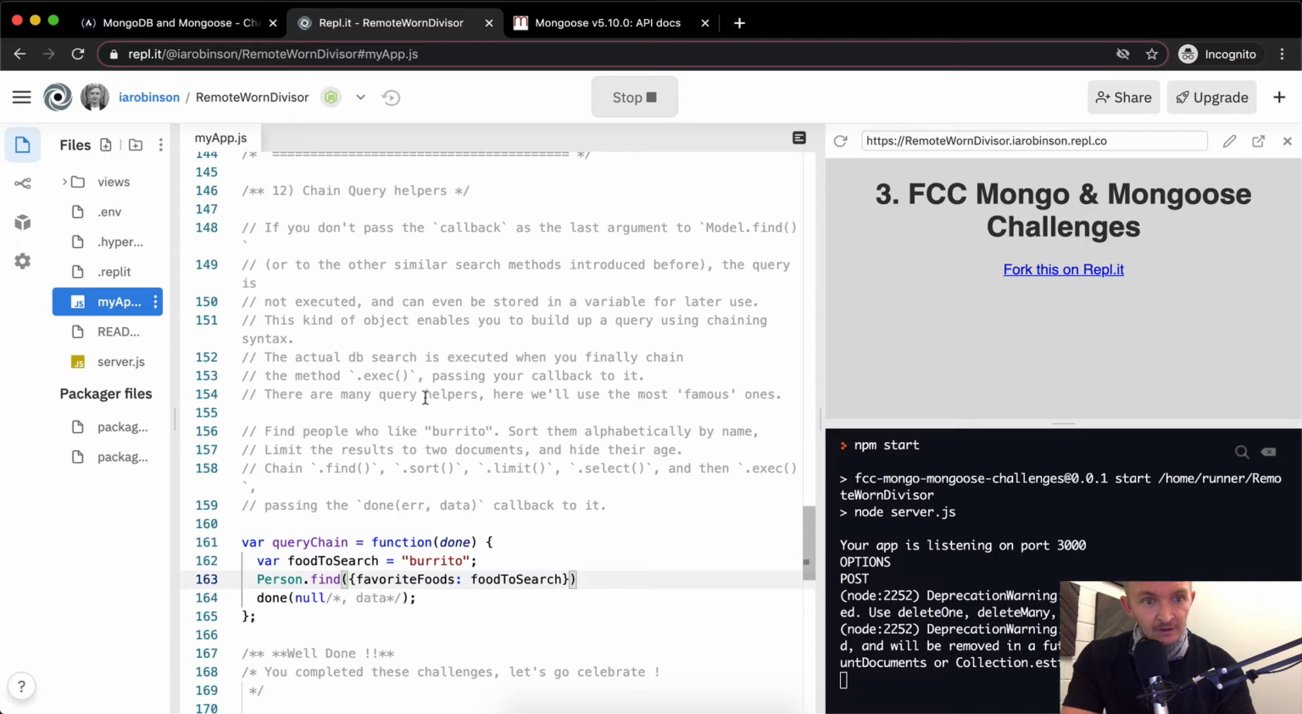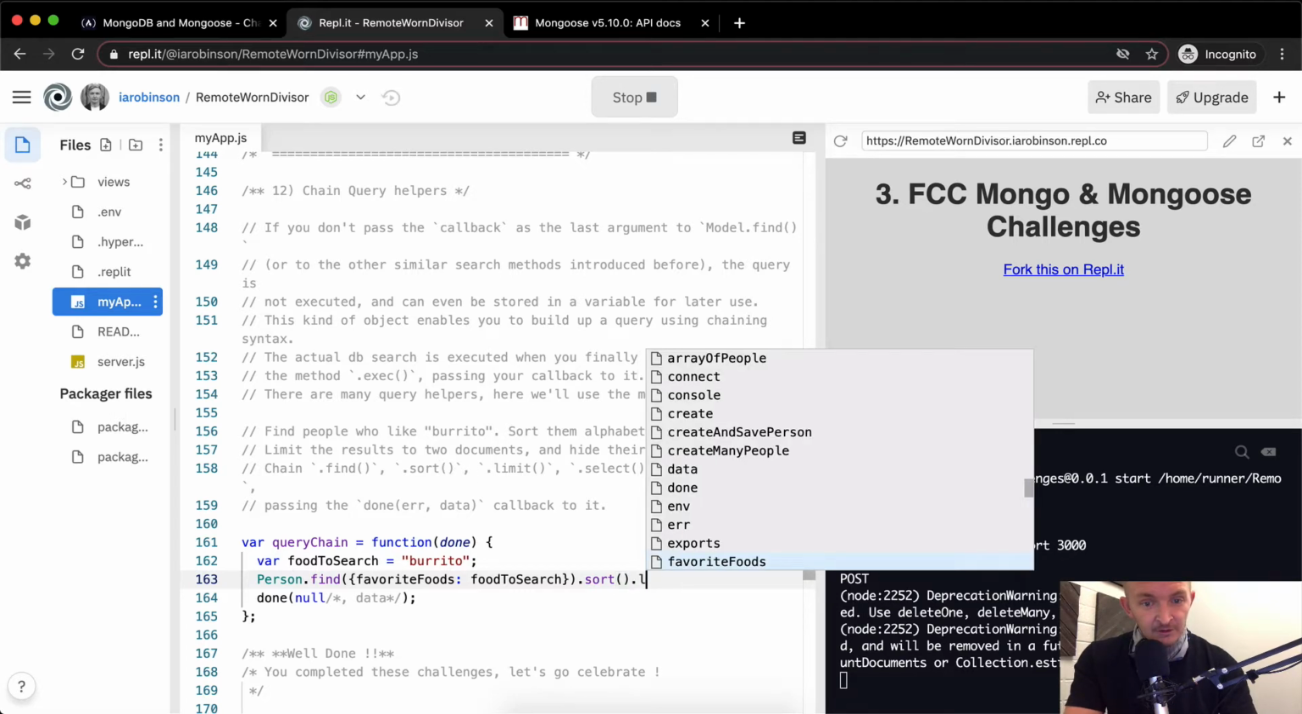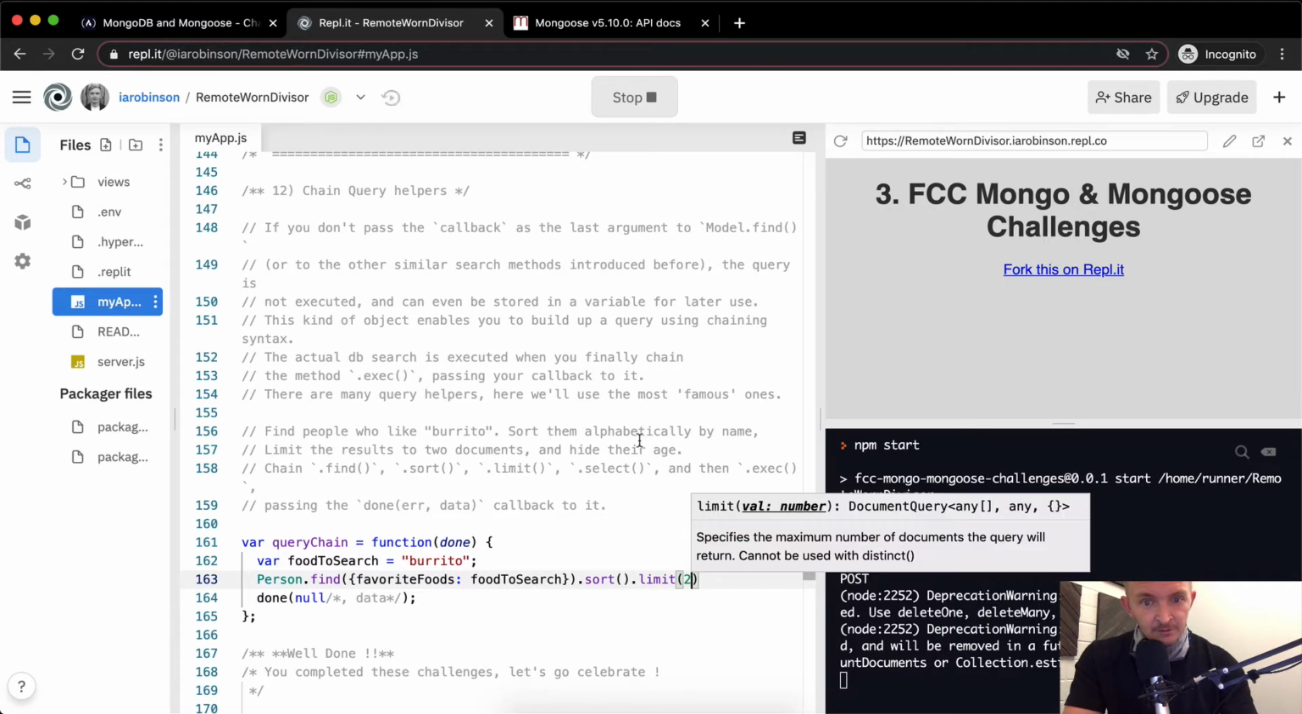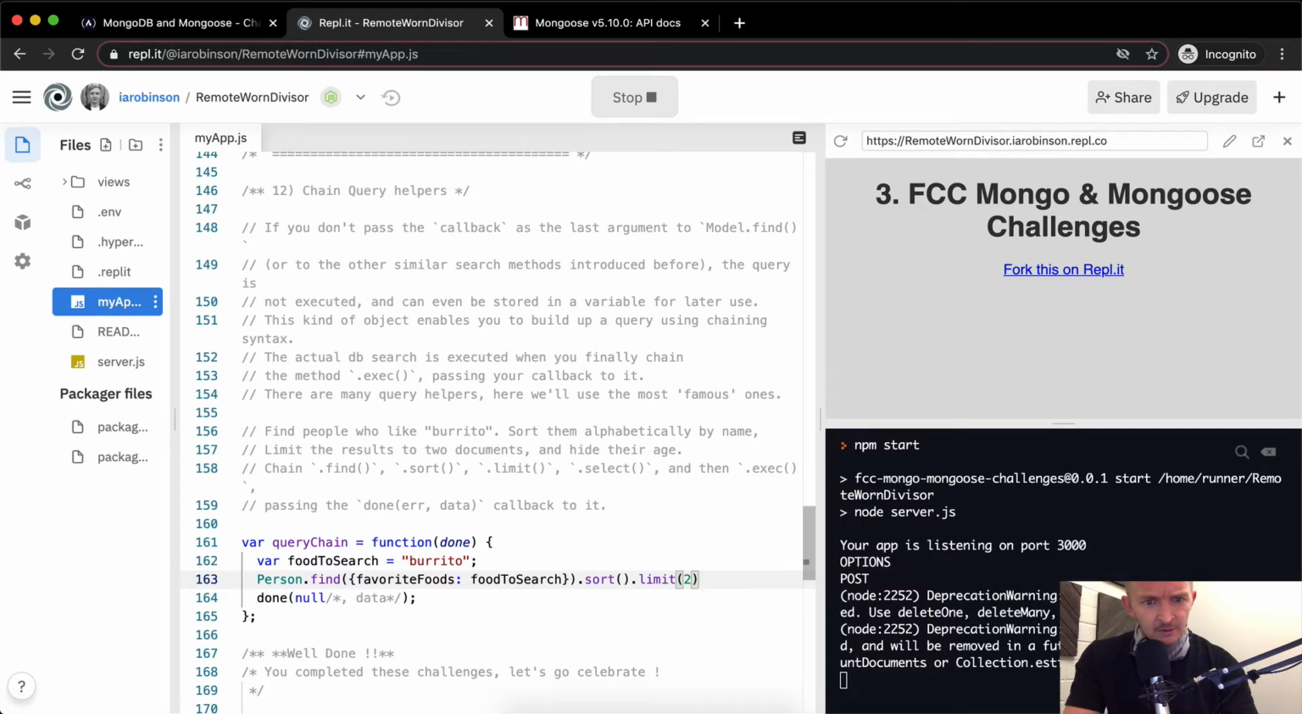And then limit the results to 2. So here we're going to say find people who like burritos, favorite foods, burrito. Sort them alphabetically by name. Sort. And then we want to limit them by 2. Limit by 2. Valid number takes a limit as 2. That's great.